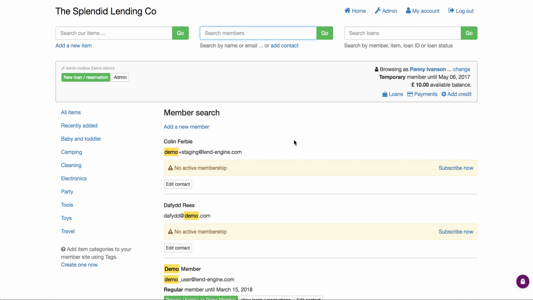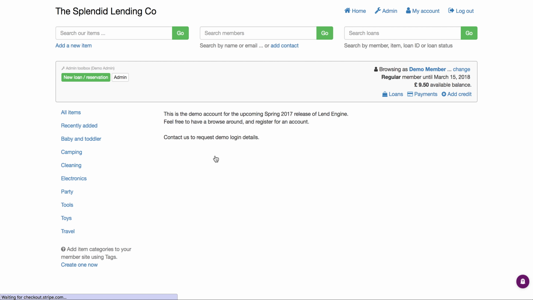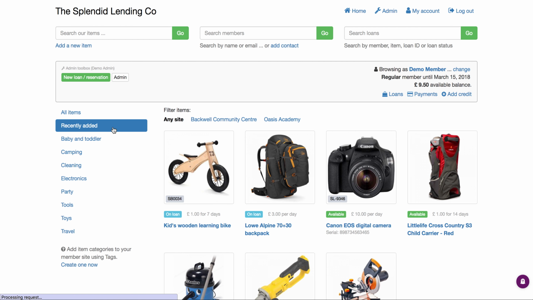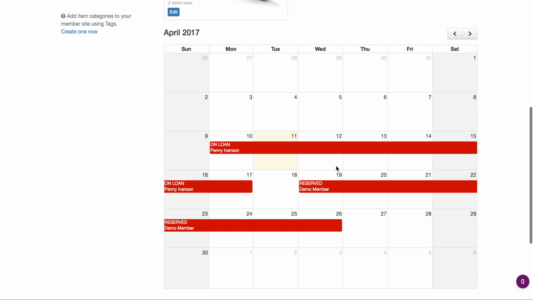So let's have a look. We can do a member search for name or email address, and then browse as demo member. And you can see it's been changed on the right hand side. So let's borrow an item. This bike here is actually on loan to someone else, but what we could do is reserve it for a date in the future.